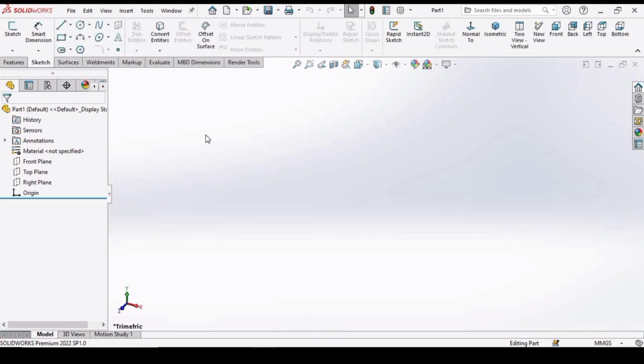Okay, so here we can see the design tree of SolidWorks. This right here. Here we have the history. Currently we have no history. We have nothing here, so we have no history. So here you can find many options: sensors, annotations, and material. And here we have three planes, and we have origin. This origin cannot be moved.